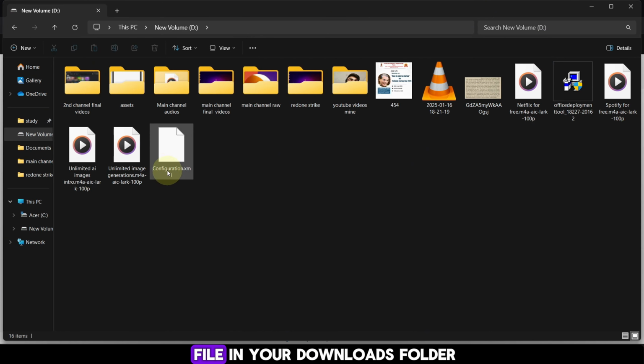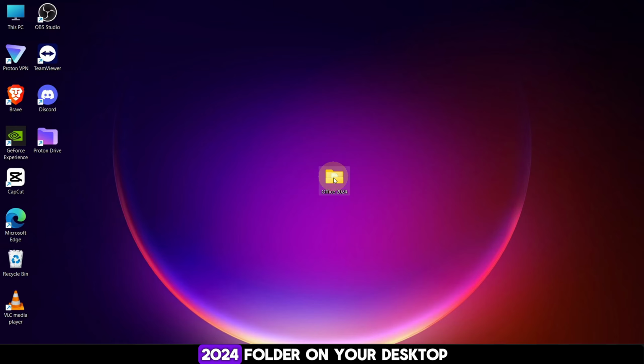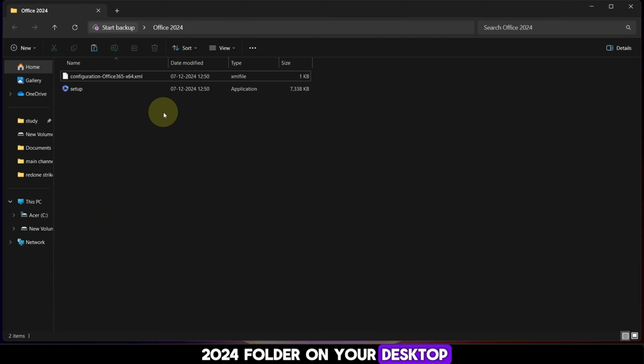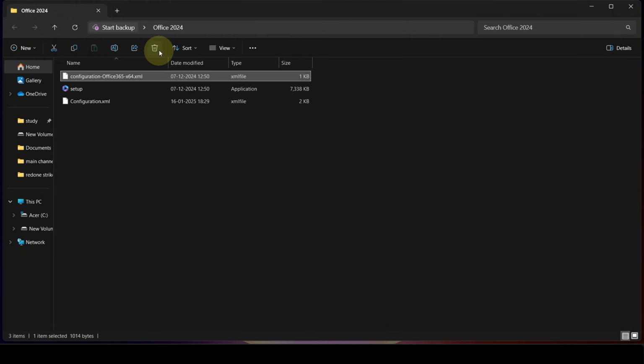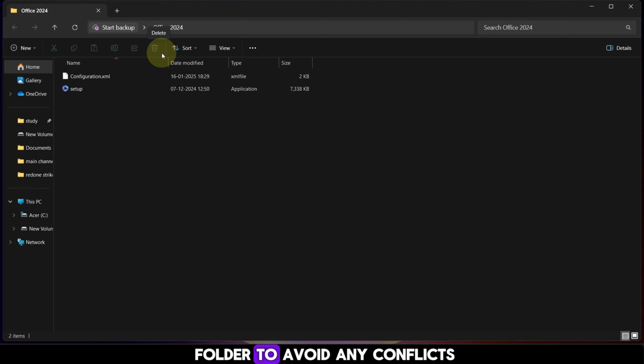Locate the exported file in your Downloads folder. Use Ctrl+X to cut the file. Go to the Office 2024 folder on your desktop and paste the file there using Ctrl+V. Delete the default configuration file already present in the folder to avoid any conflicts.